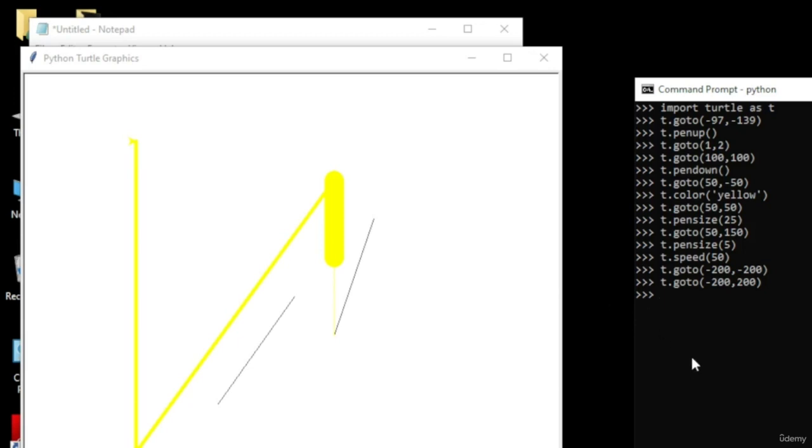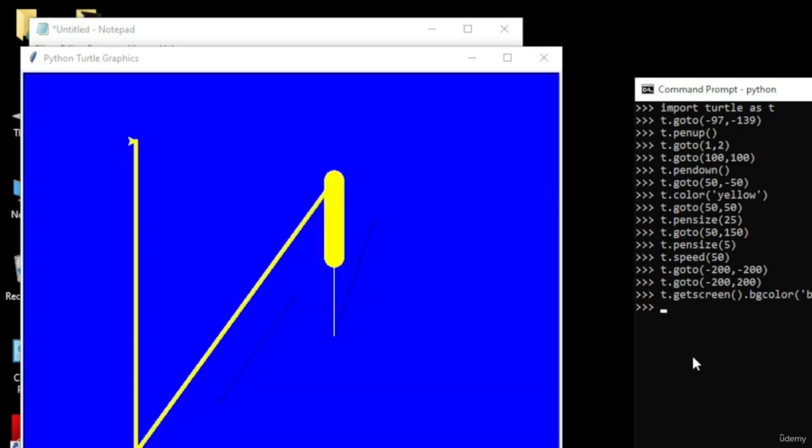Also, I can change the background color of the screen. For example, t dot get screen. This function changes the background color, that is BG color. You can give any color of your choice. I am giving blue. You can see our color is now blue, and you can just give any color that you wanted. So this was about some basic syntax that we actually used, that how we can change the color.